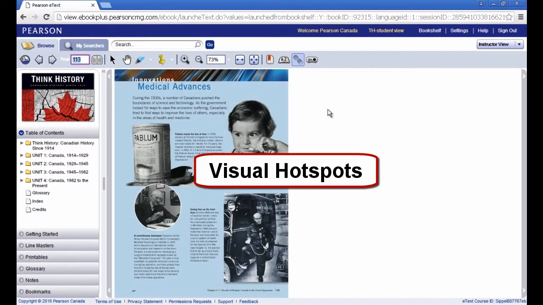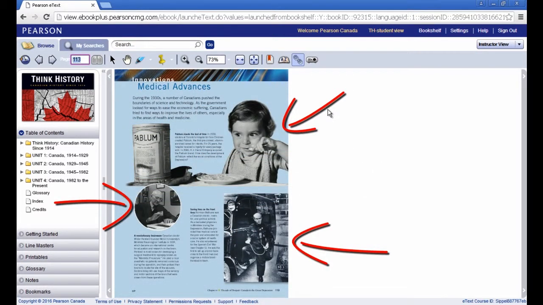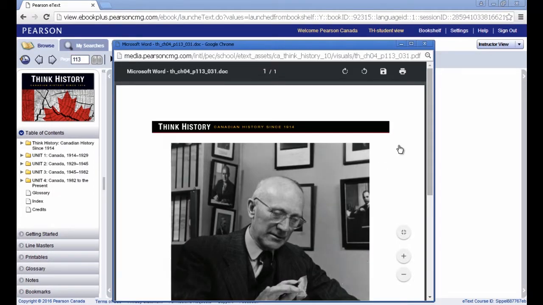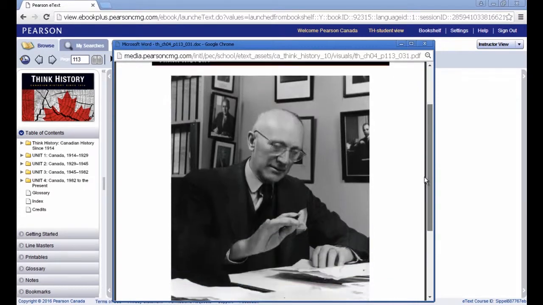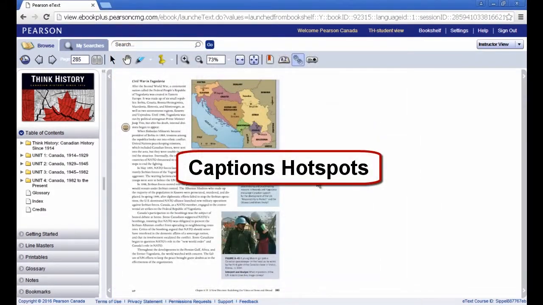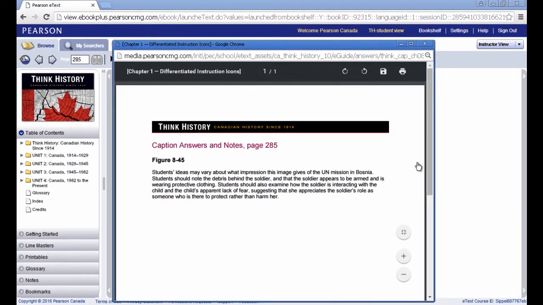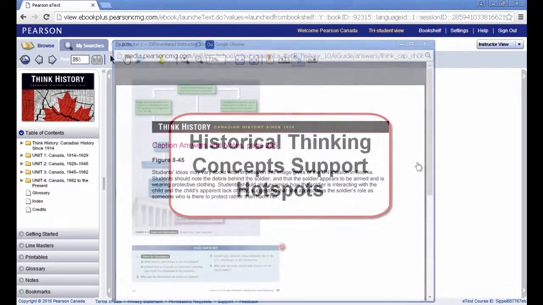Visual hotspots. All images within the eGuide are hotspots. Clicking on them opens the image in a larger window for close-up viewing. Caption hotspots. Image captions that ask open-ended questions are hotspots as well. Teachers can click on these to find answers and support for these questions.